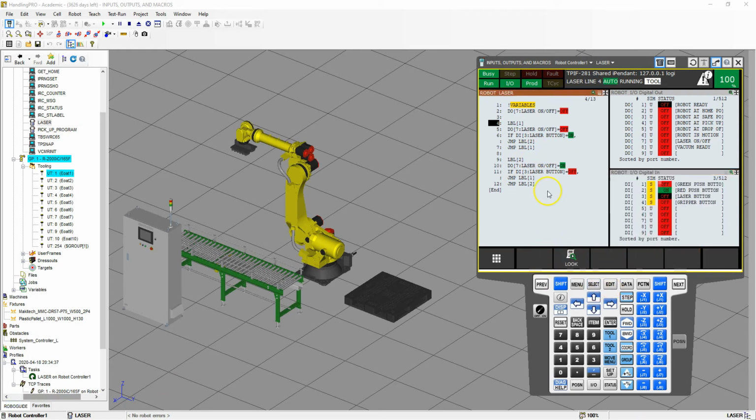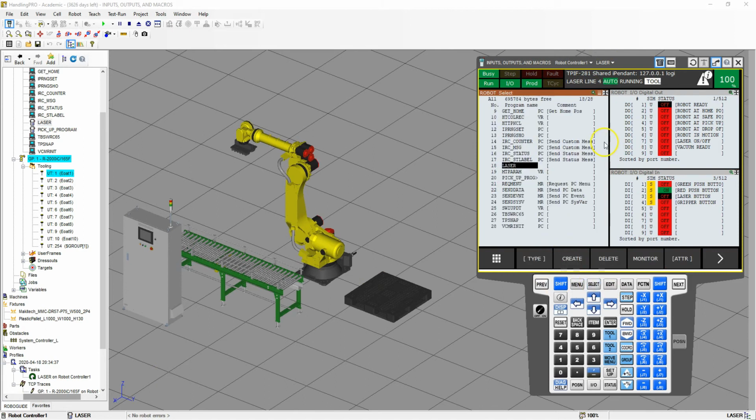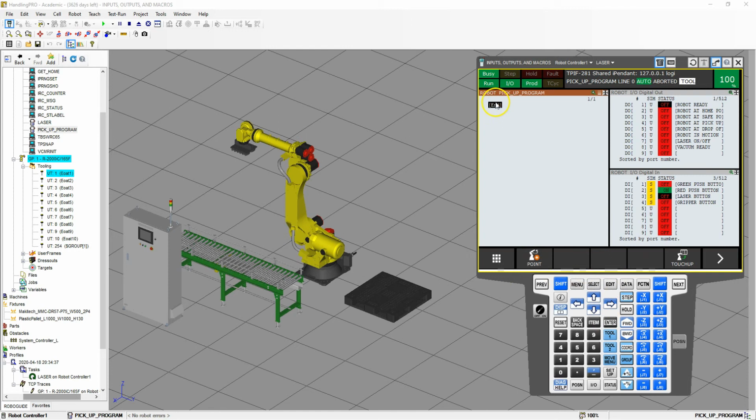Alright, so let's try something a little bit different. Let's go back to Select, go inside this window, go to Select, and let's create a program. We'll call it Pick Up Program, and I'm going to enter. This one we do have a motion group because we are going to move our robot. So I'm going to do a couple different things.